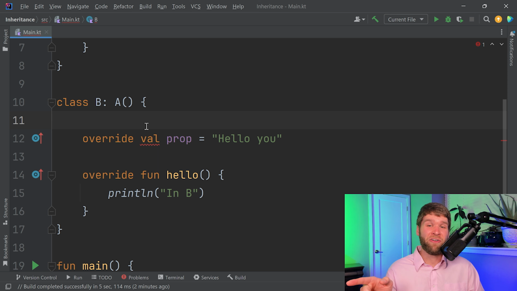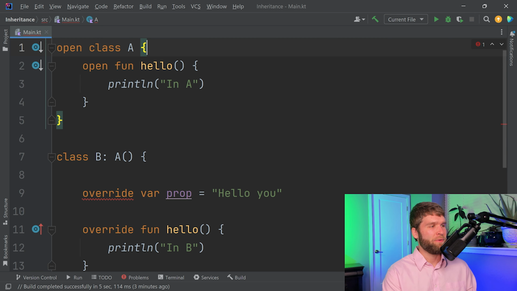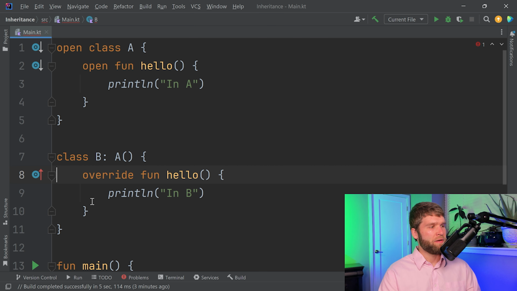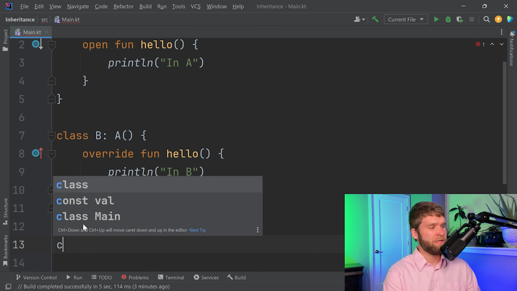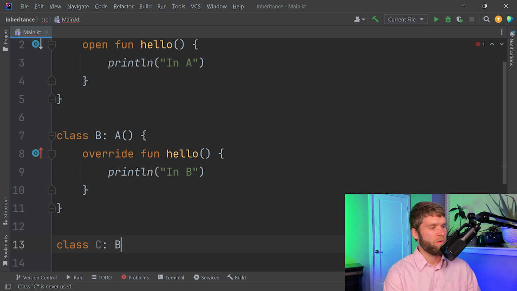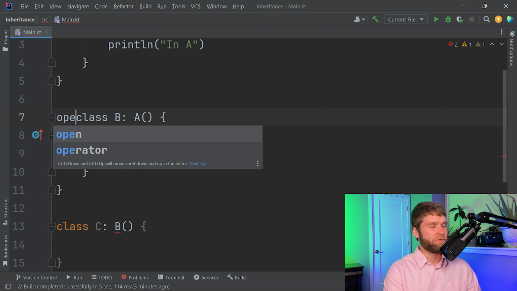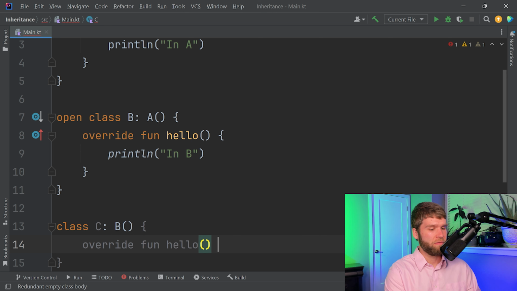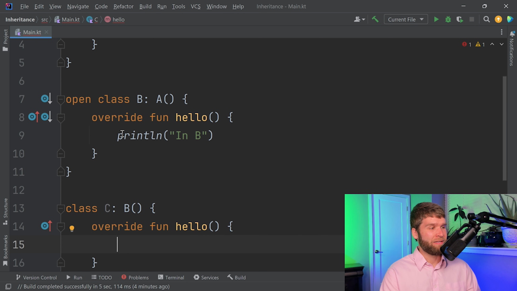Let's say I remove the properties and I just go back to my hello method. And then now I want to have a class C, which inherits from B. So first, I have to declare B as open. Override modifier implies open. So we'll see what I mean here. So I could just do this. And now I could define in C.